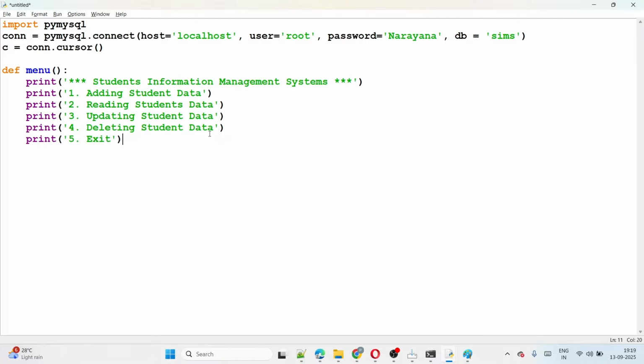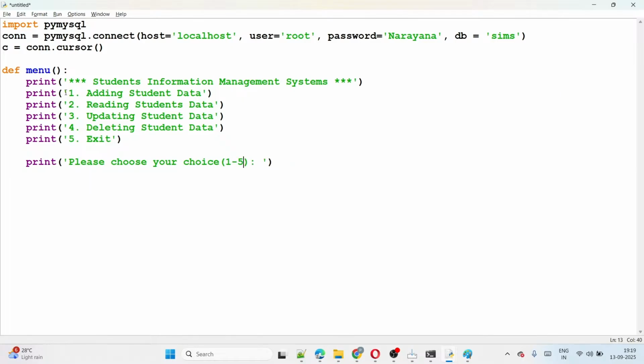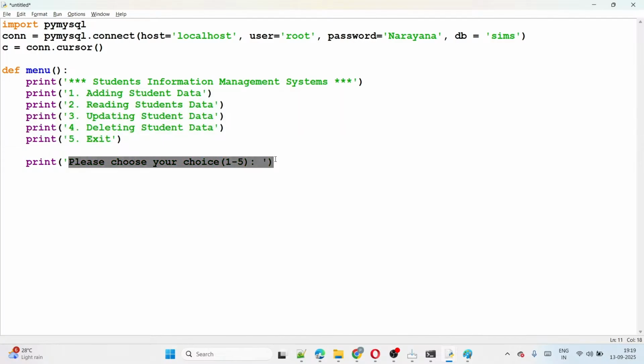After displaying all this, I ask him, okay, please choose your choice. In that choice, what are the numbers available? Generally 1 to 5, guys, right? He has 5 choices, so I am asking him, please choose your choice, that is 1 to 5.